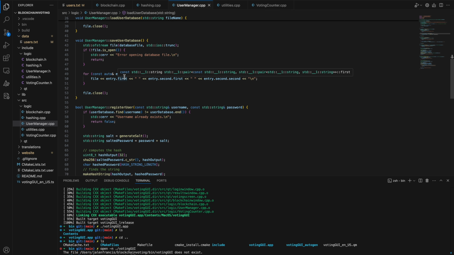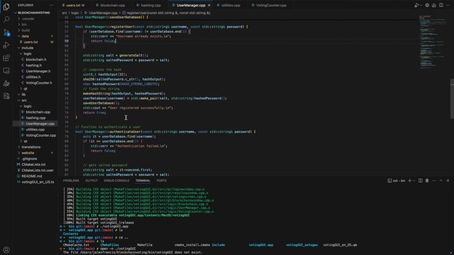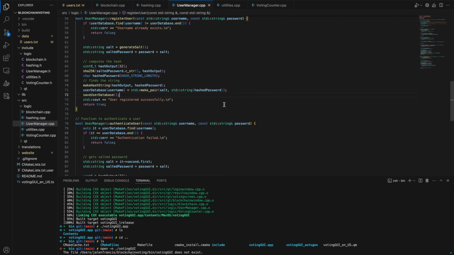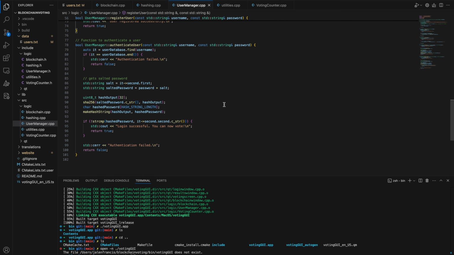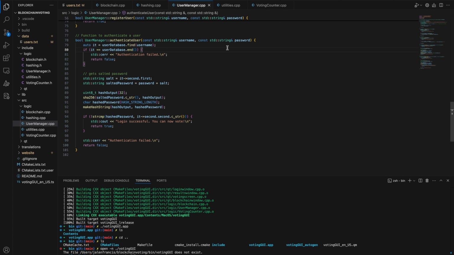When we're saving the user database, it is basically just iterating through and writing in the same format. When we register a user, we make sure that we go ahead and put the password, create a random salt to it, generate the hash for it, and then store it back into the user database. And then to actually authenticate a user, we pretty much first check that the user is in the database and then salt the password that they put in and see if it matches.